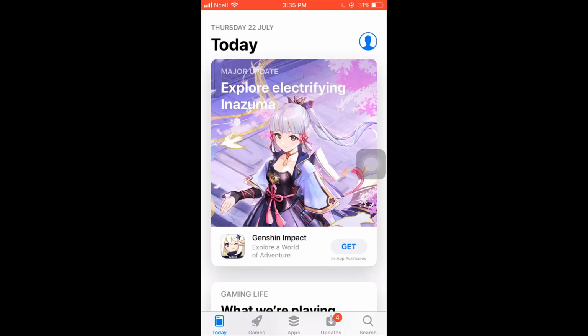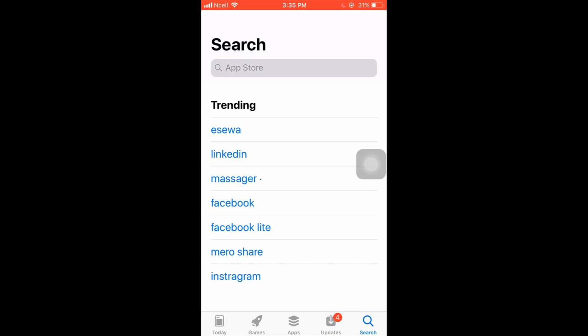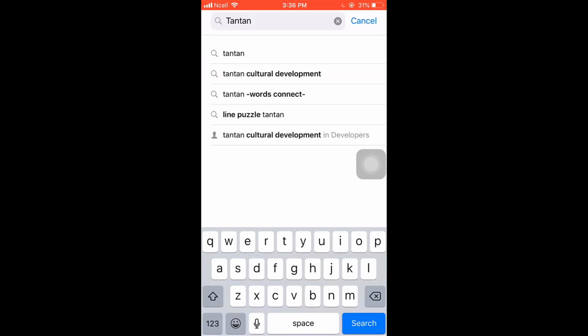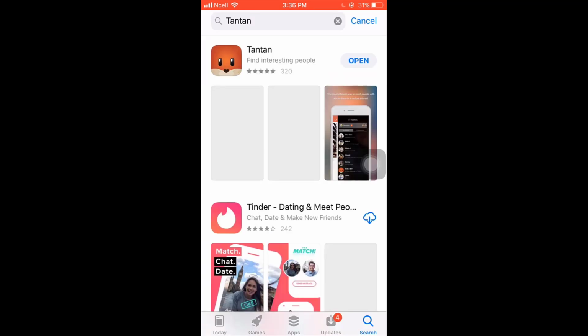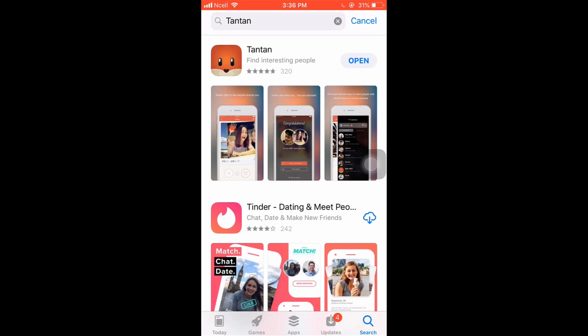I'm back with another video, and in today's video I'm going to show you how to fix login error on Tantan. For that, first of all, open up your app store on your phone. After you open up your app store, on bottom right you'll see the option of search. Tap on it, type Tantan on your search bar, and then tap on the search button which is on bottom right. There you'll see the app, tap on it.